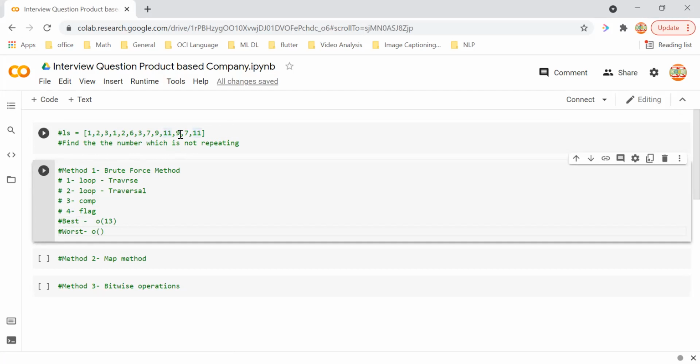In this way, if you try to calculate, the first number is going to be compared n times, the other number is going to be compared n times, and the third number is also going to be compared n times. So n numbers are going to be compared n times. So now it will be n square, n to the power of 2, right?